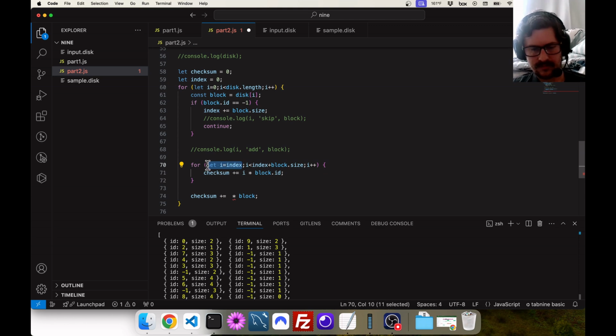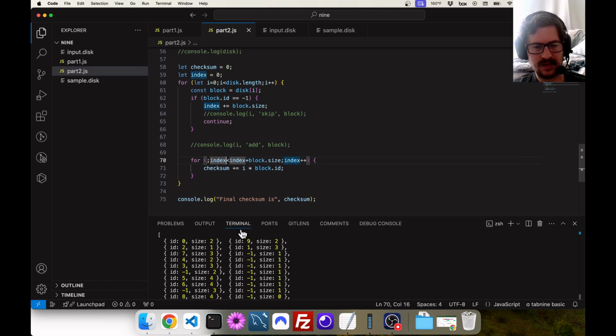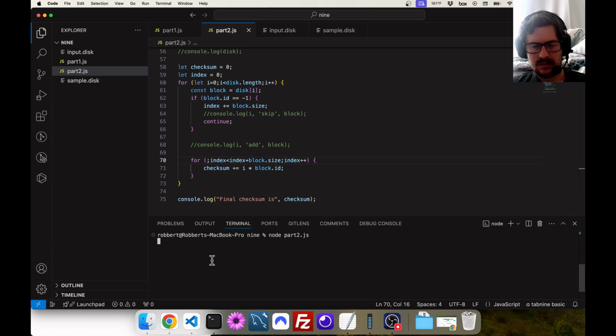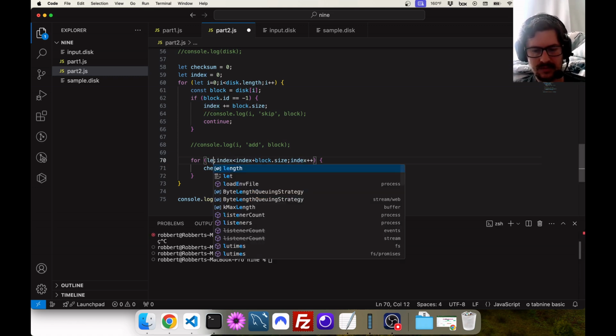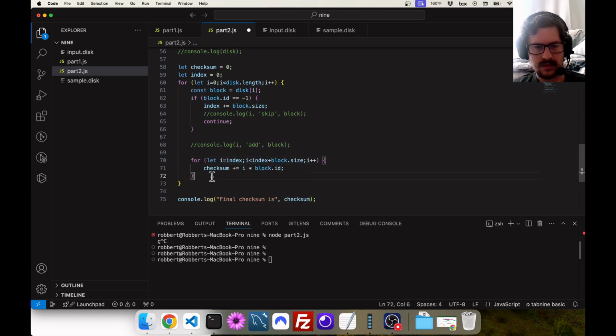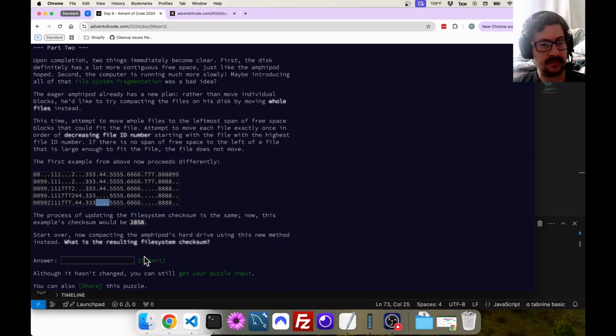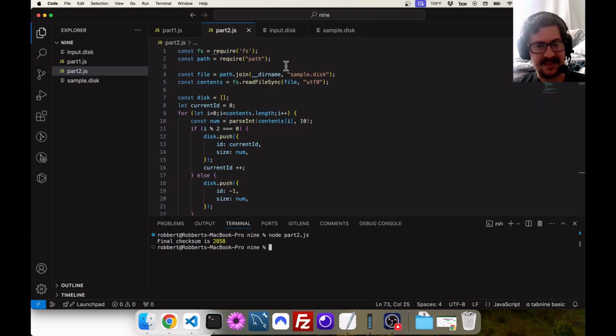You know what? Let's just do this. Index less than, and then we can use index. You can actually do this with a for loop, it's just a little weird, just not doing an initialization statement. I think this will work. Oh no, it doesn't work. Of course it doesn't work, because we're incrementing the index constantly. Okay, that's fine, we'll just go with i then. Okay, 2858.